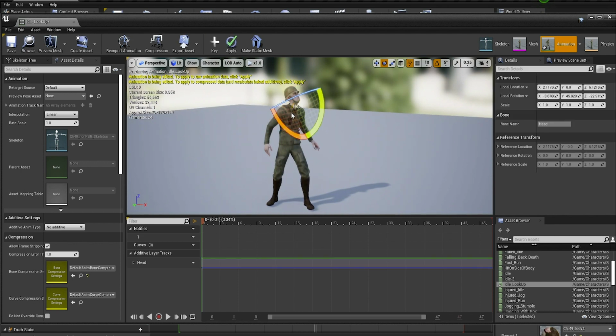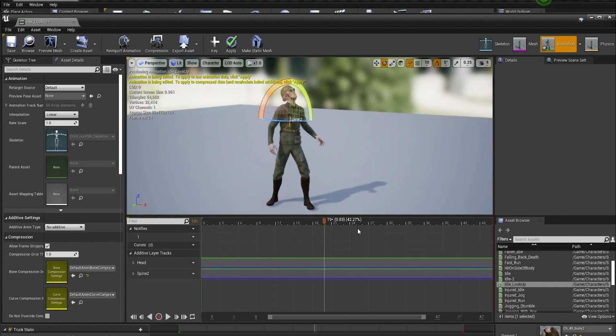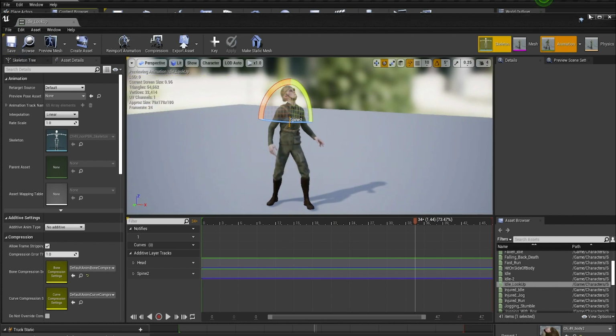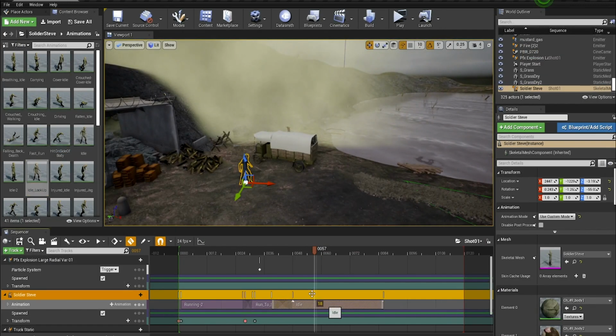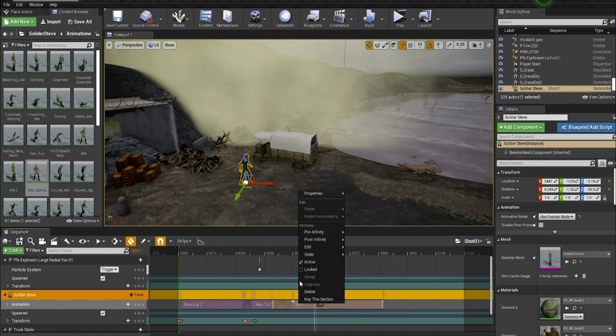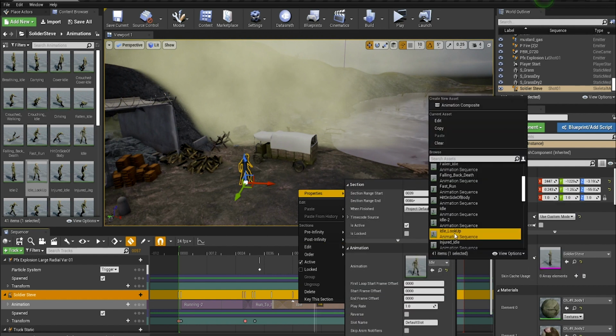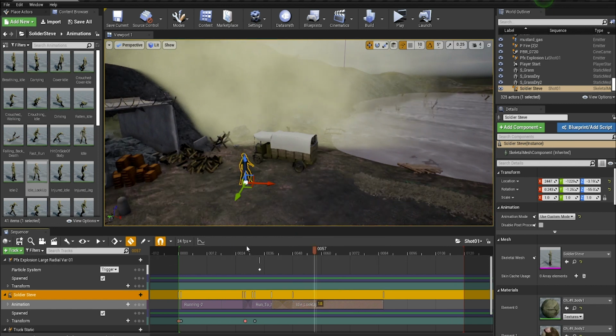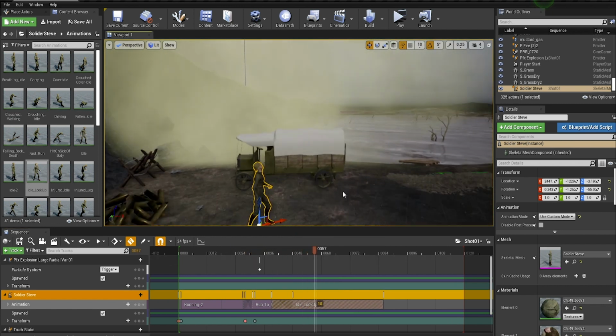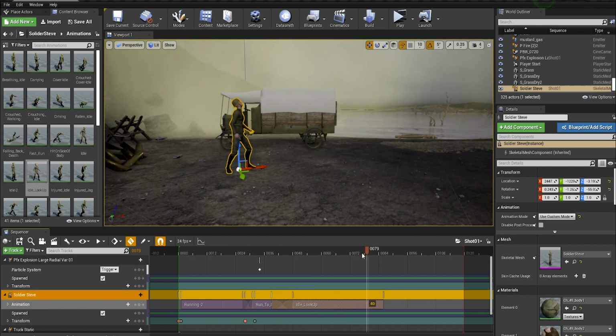I might just do it with his spine as well. Spine. Okay, so now the same idle and he's looking up. I'm going to save that. And then in here, I'm going to right click on this and go properties. Idle lookup. So now we run over here and he looks up at the explosion. That easy.